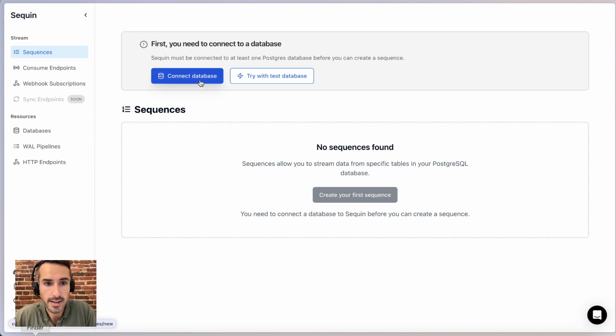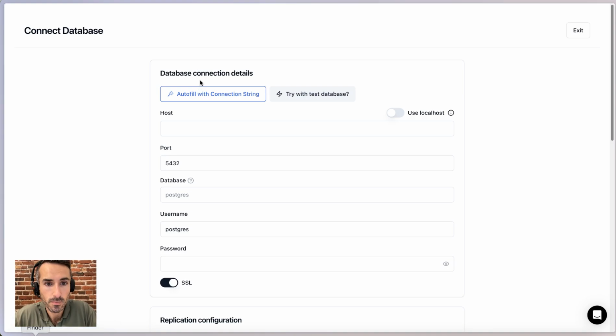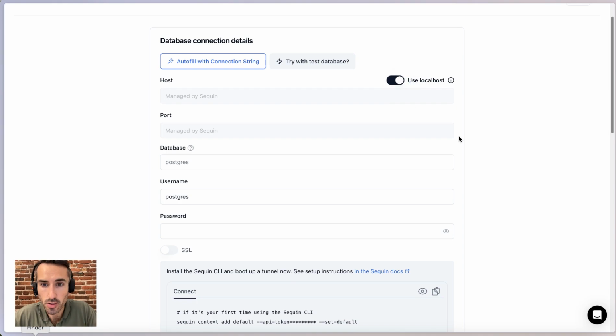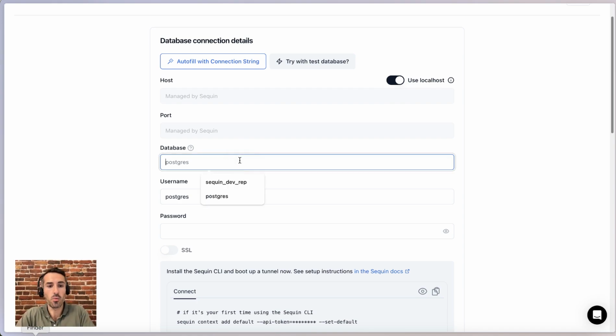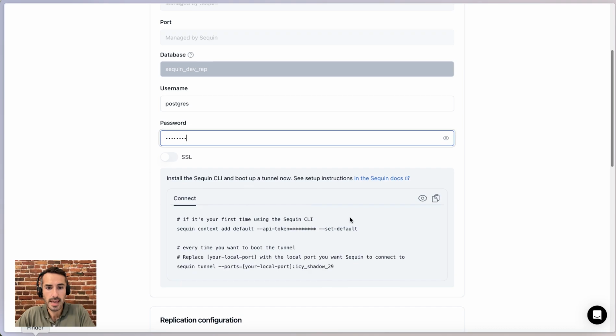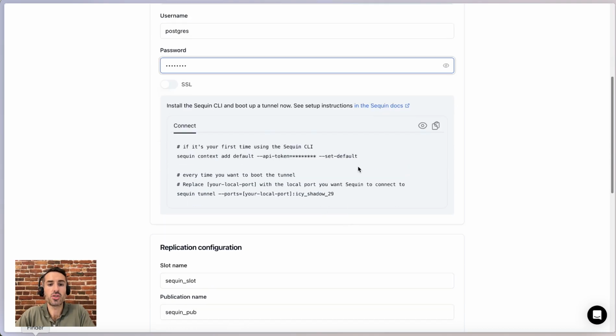I'll go ahead and connect a database here. And I can select to use localhost. And if I do that, you'll see here the host and port are managed by Sequin. I just need to tell it what local database name to use, as well as the password of that local database, which is just postgres because it's a local database. And now it's giving me instructions on how to use the Sequin CLI to create a tunnel so the cloud can connect to my local database.